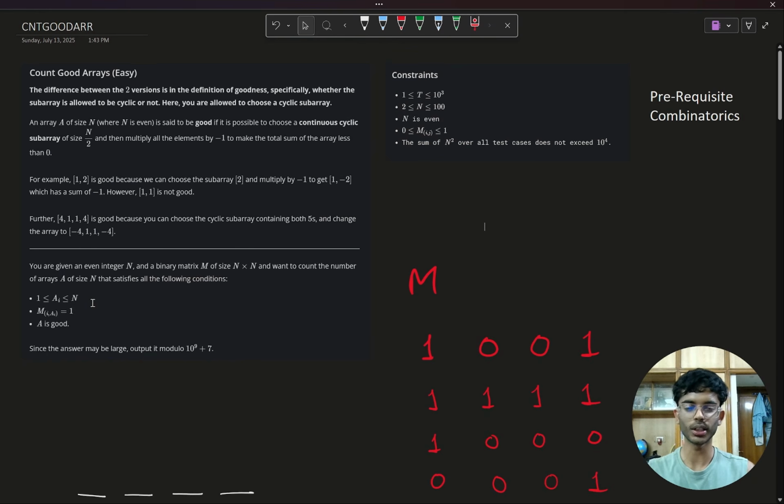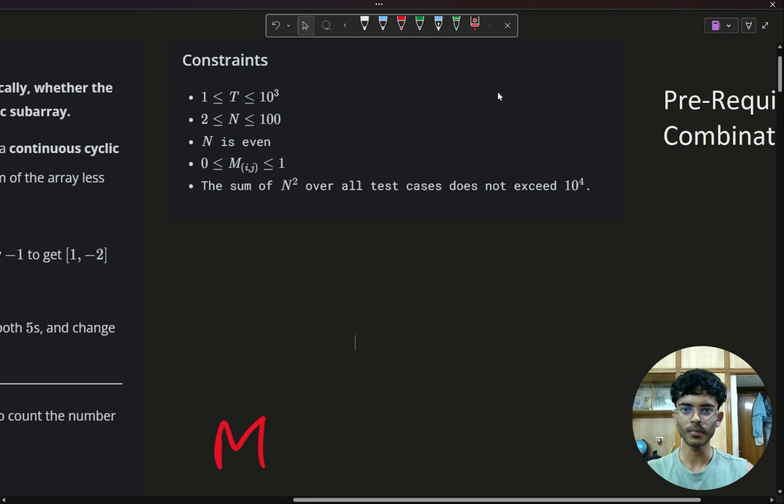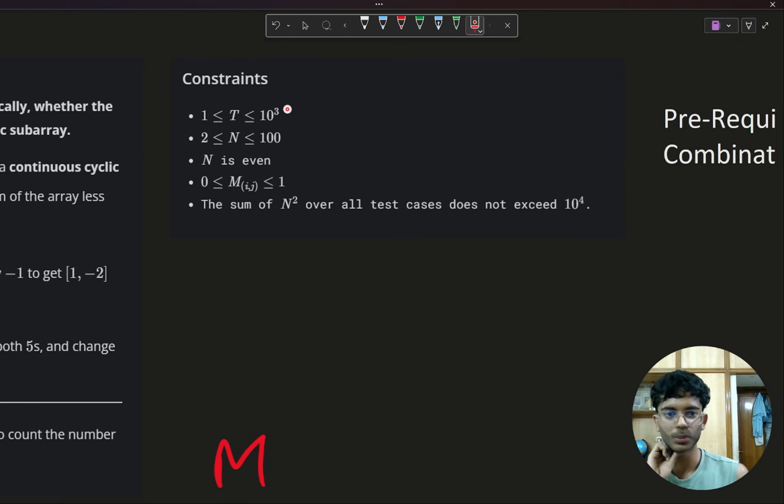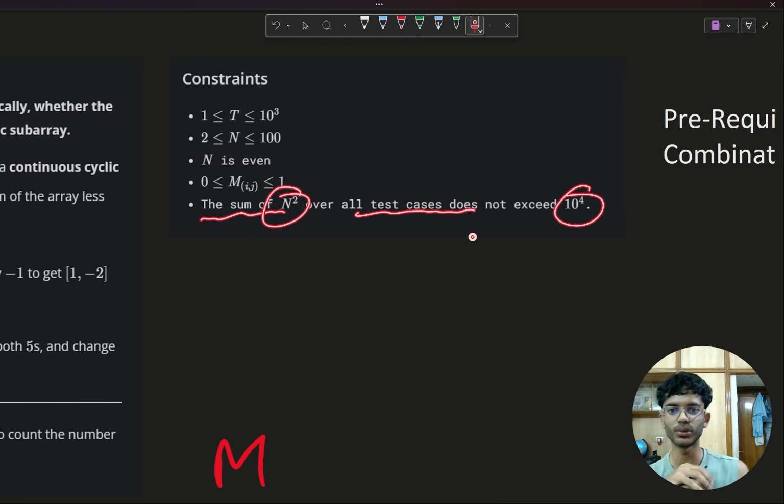Now let's look at the constraints once. We are given that the number of test cases would be between 1 and 1000. The value of n would be between 2 and 100. The n is always going to be even, and this is going to be a binary matrix. And the sum of n squared over all the test cases does not exceed 10^4.